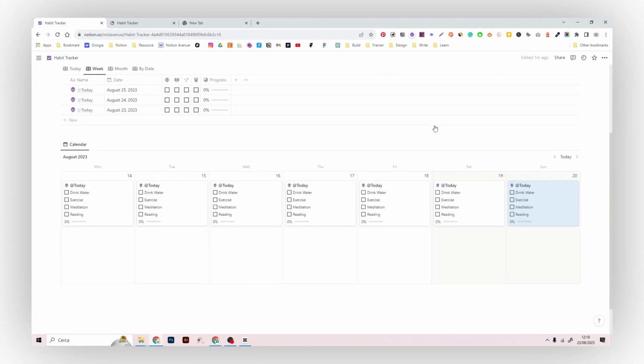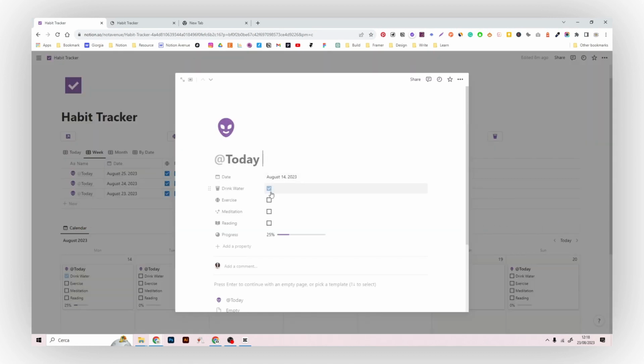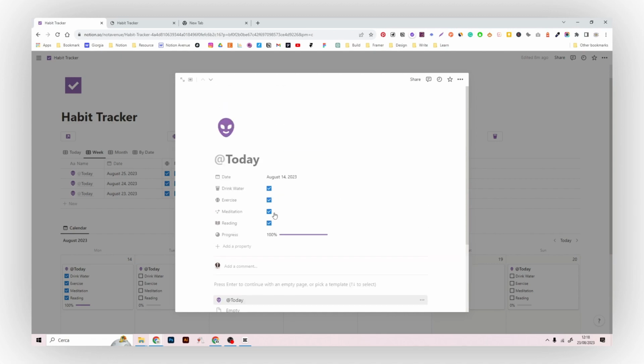Tracking habits is key to personal growth. It brings clarity to your progress, boosts motivation, and ensures you stay on track toward your goals. I'm going to walk you through a super simple way to create your very own habit tracker using Notion. So let's dive right in.